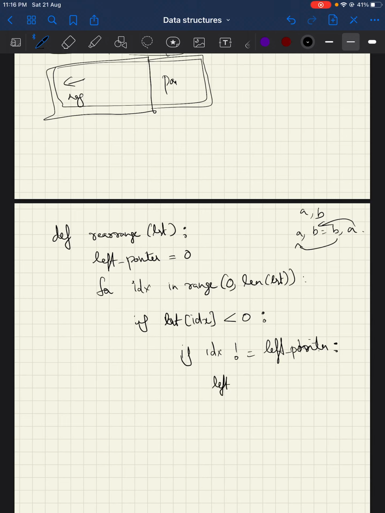So we are going to say list of idx, and then list of left pointer, is equal to, it's actually the same line but I'm continuing here, list of idx, comma, list of left pointer. Sorry, it got a bit convoluted because of the if, but you get the idea.